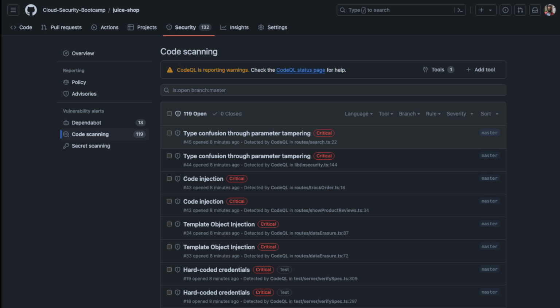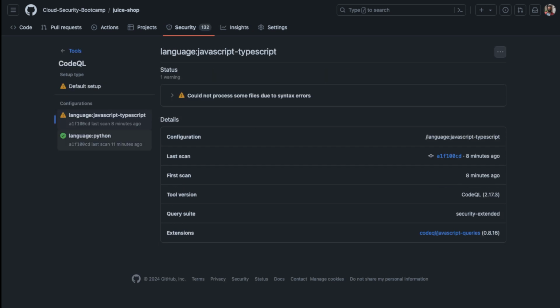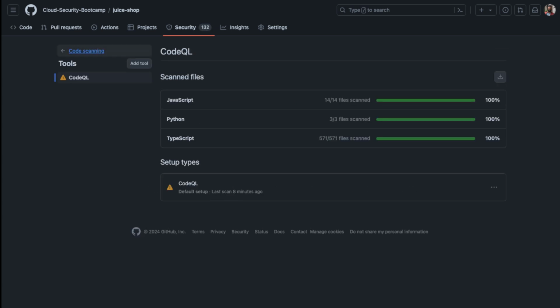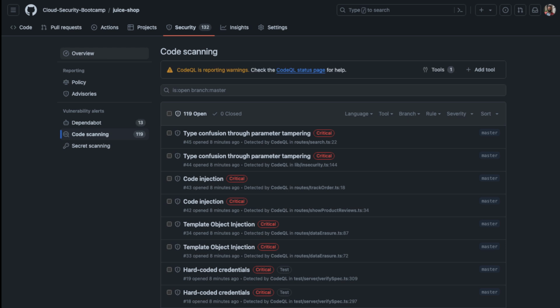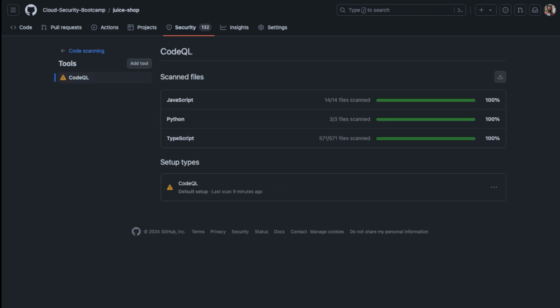So if I go into this, I can see the status of the tool. Now, there are two ways to come here. You can either click on that button, or you can go back on tools, go back one more. You can see over here it says add tool and it says tools. If you press on tools, you should see I only have one tool called CodeQL, and it last ran 9 minutes ago. It has looked at 571 files that were TypeScript, 3 files that were Python, and 14 files that were JavaScript. So it's primarily a TypeScript repository.